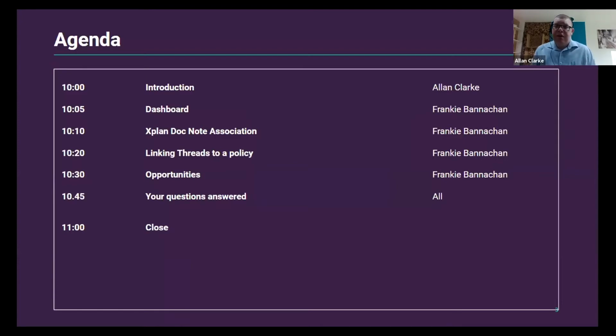In our first best practice session, we had a number of questions regarding the new functionality that we put in where you can associate doc notes to policies. So I thought that was opportune to cover, and we've just released the ability to link multiple threads to a policy. So those two tie in together, and I thought it would be quite useful to go through that.